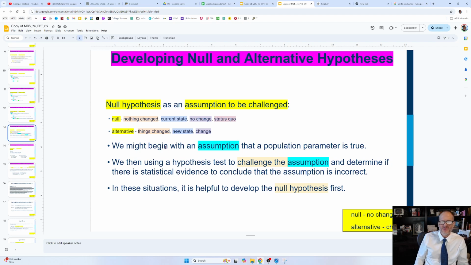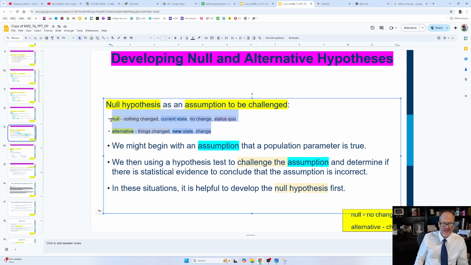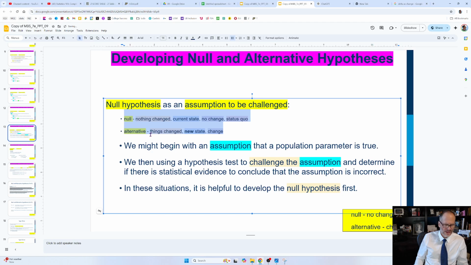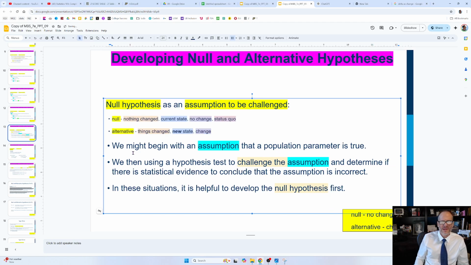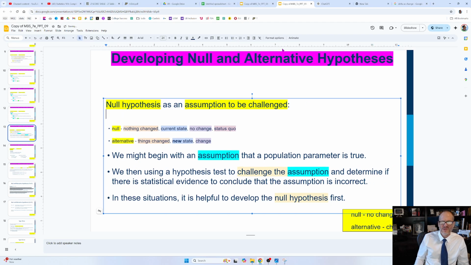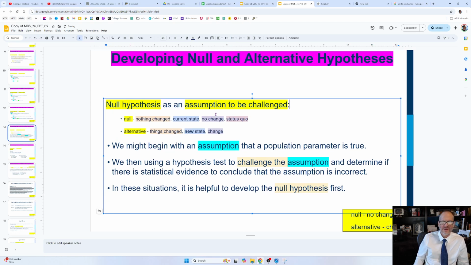We might begin with an assumption, and this is just a reminder right here, right? Oh, but it brings it all the way in, so I won't do that. We might begin with an assumption. I wonder if I do this, and then do this. Does that bring it all over? Trick in the computer. There we go.